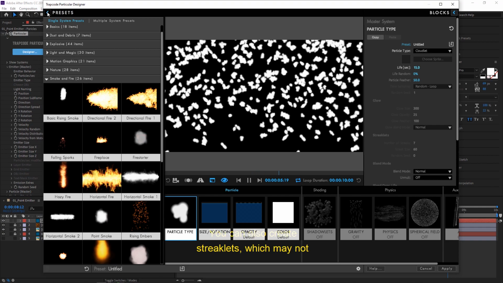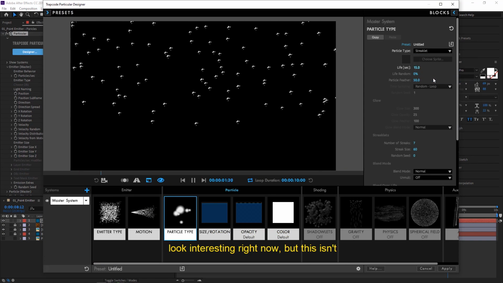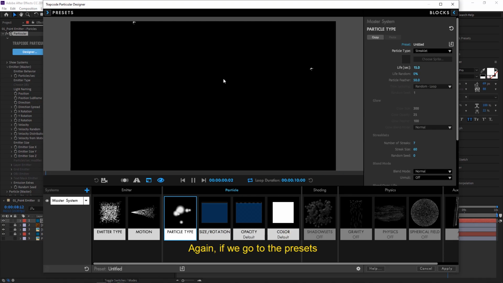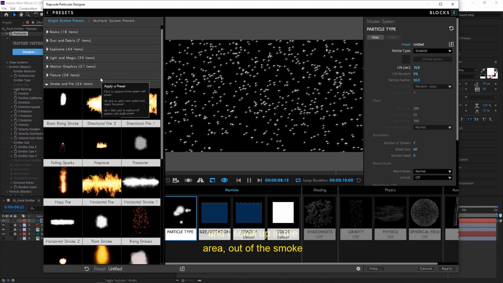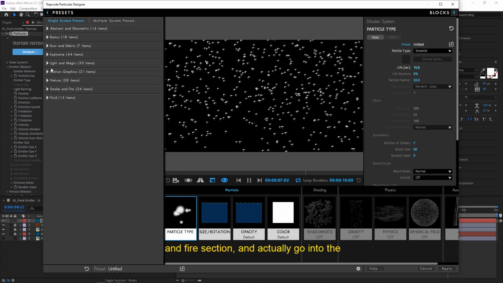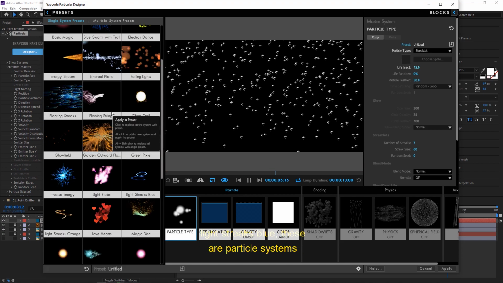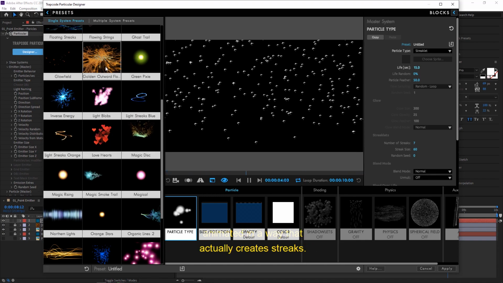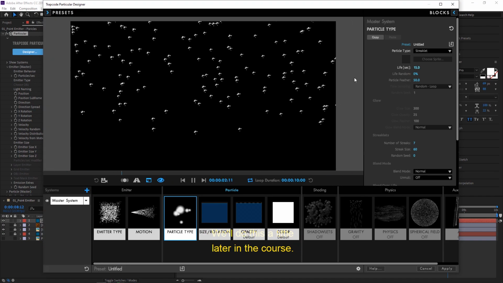Now, I'll click on this. You can also create streaklets, which may not look interesting right now, but this isn't the right kind of particle animation for streaklets. Again, if we go to the presets and I scroll up out of the smoke and fire section and go into the light and magic section, here you notice I have light streaks orange, light streaks blue. These are particle systems that are using the streaklet, and they're animated in a way to actually create streaks. We'll do this a little later in the course.